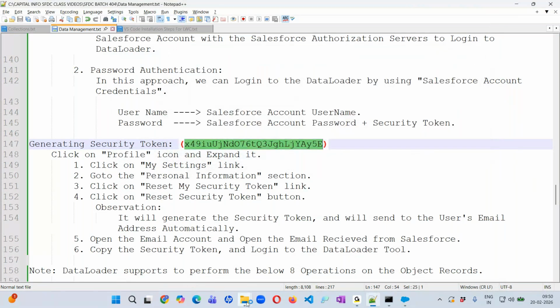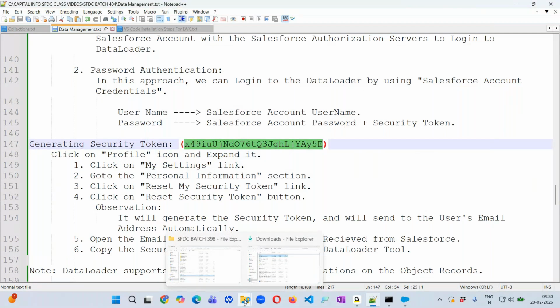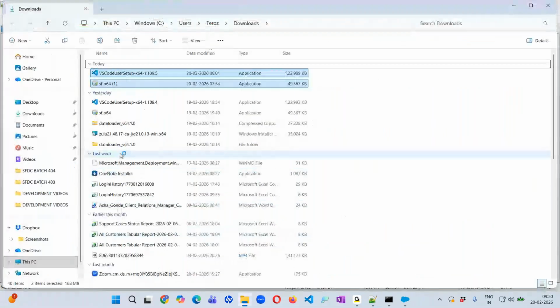Now let's see. Let's go back to your folder. Go to your folder.